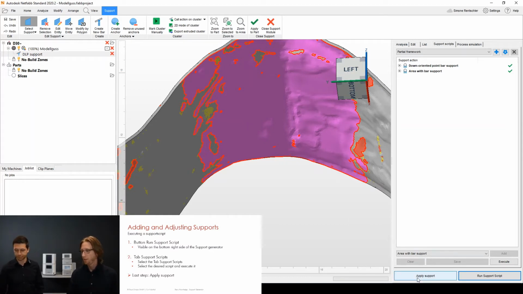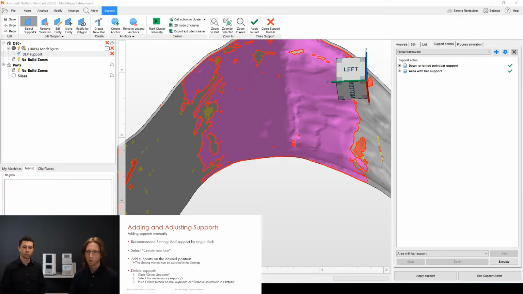So therefore we have the button apply support also in the lower right corner, and this way you go back from the support generator to the machine environment. All right, so the next step would be, let's just talk about adding supports manually. What we have already seen.